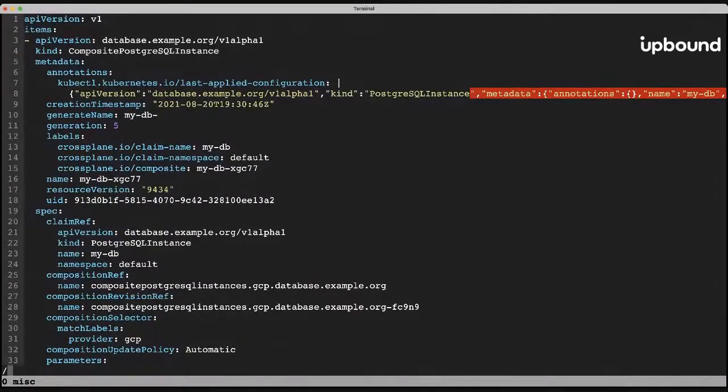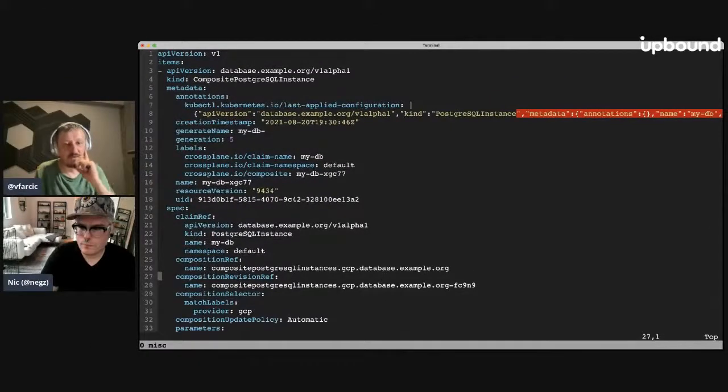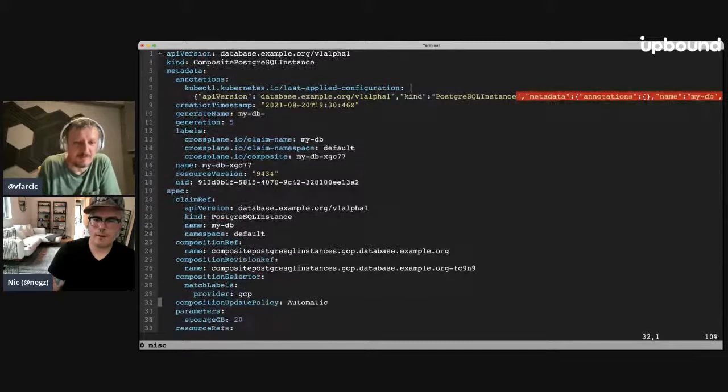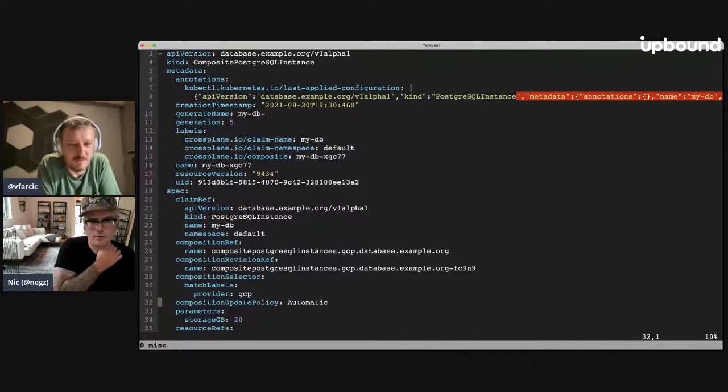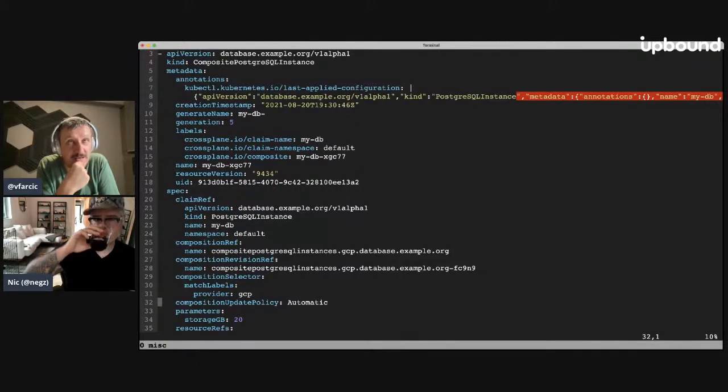Could take a little bit of time for this one to update. We're still on FC9N9 on this one. Maybe it would be useful, I don't know whether that's doable, easy, but to have the revision number also in the resources that are managed by that composition.